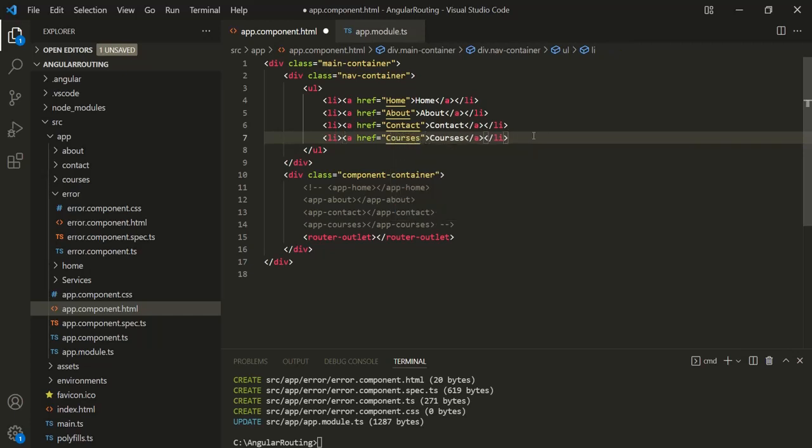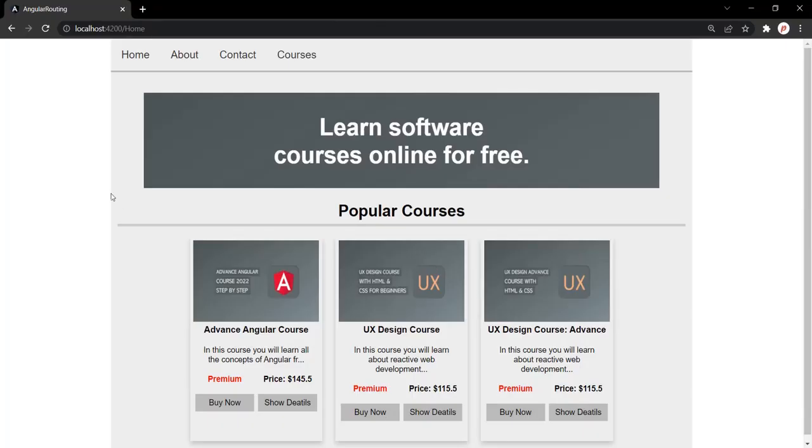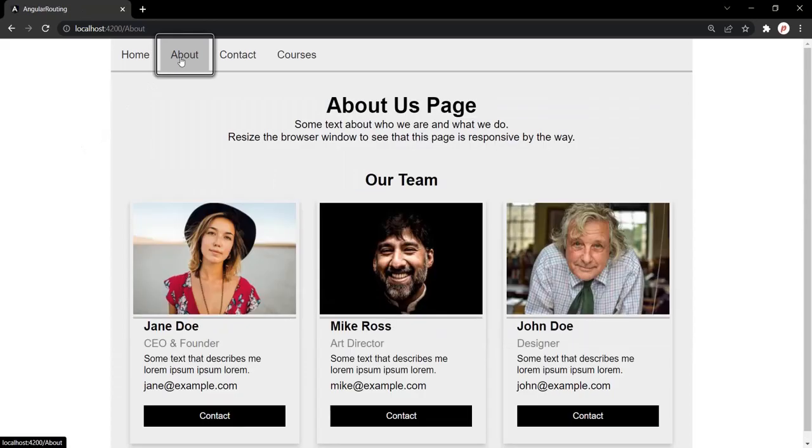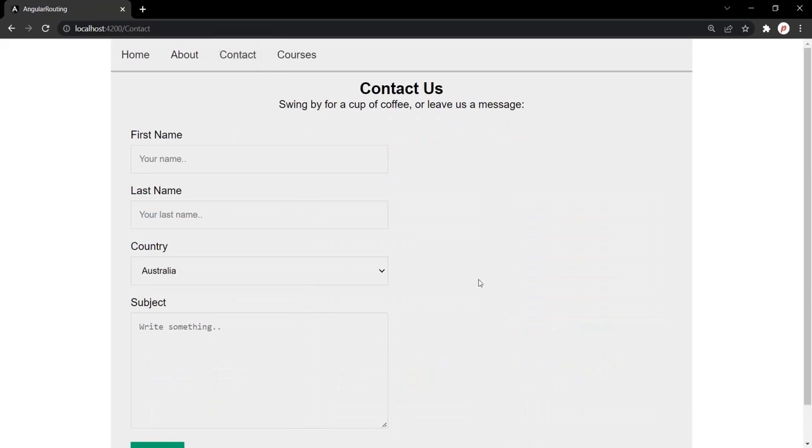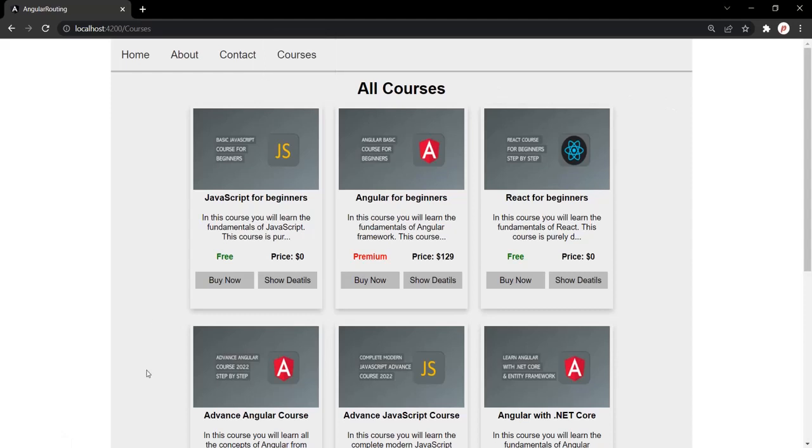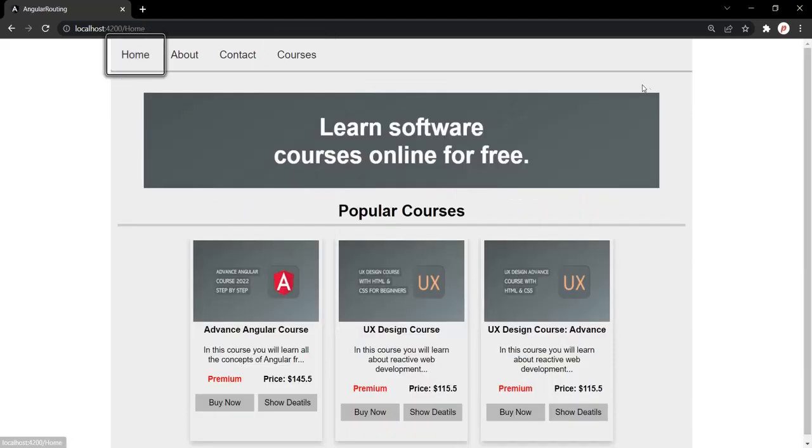Okay, with this, let's save the changes. Let's go to the web page and see if these links are working or not. When I click on this about link, you will notice that we are being redirected to the about page. When I click on contact, we are redirected to the contact page. And when I click on courses, we are redirected to the courses page. In the same way, when I click on home, we are redirected to the home page. So these links are working as expected and the required view is being loaded.